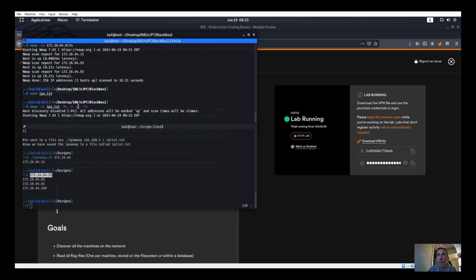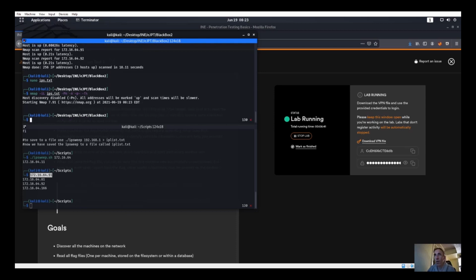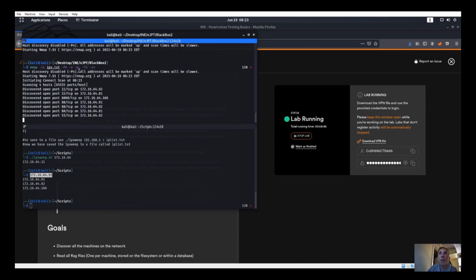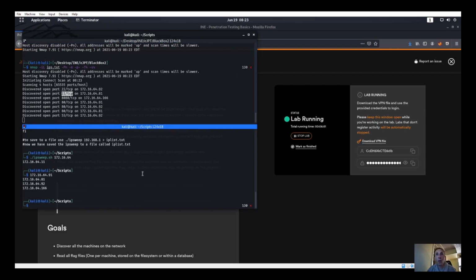-p- is all ports. -T4, and you know what? I should have actually done a verbose for that one. Let's actually make that verbose too. There we go. -T4 is timing and everything like that. Is 8080. I do like this, like right here. Both these 22s I do like also.